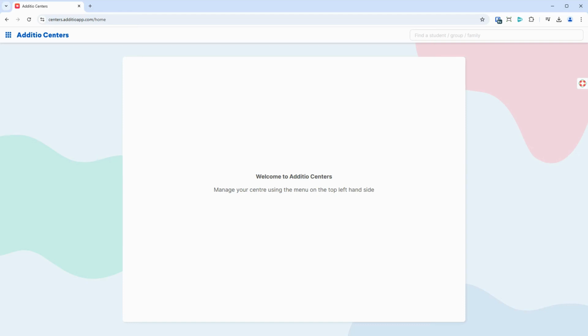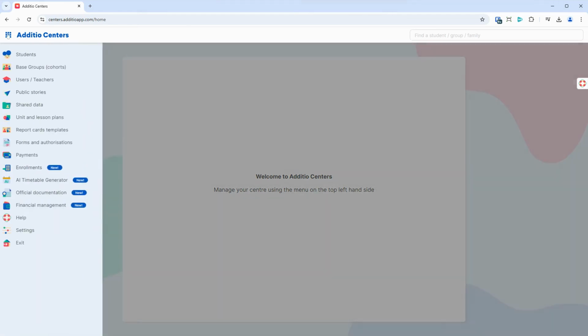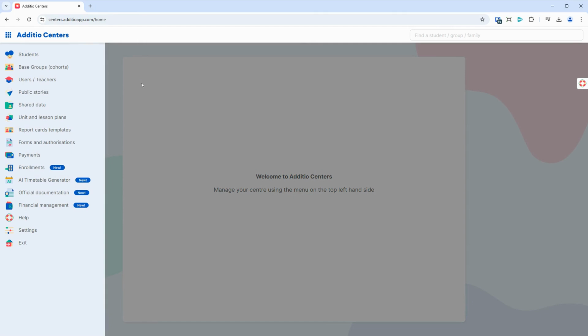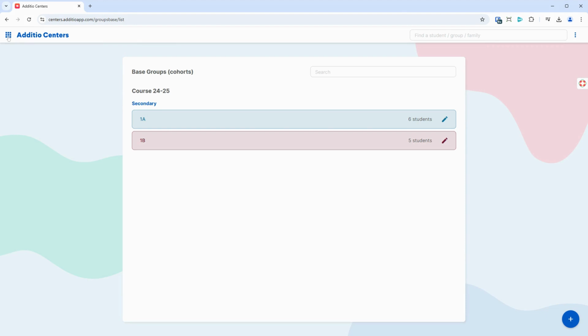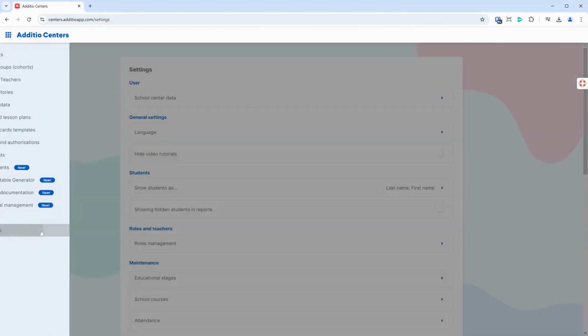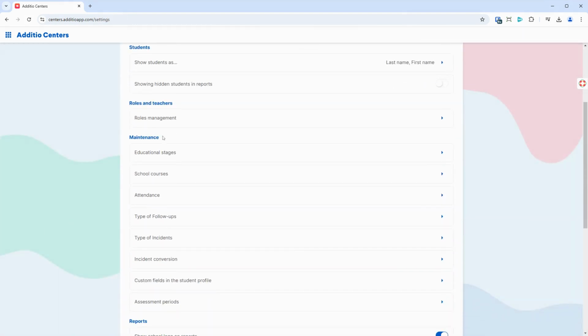If you have logged in, the first thing you need to do is to create the school years and the educational stages. These will appear later here. How do we do that? We need to go into settings and go to maintenance, educational stages and school courses.